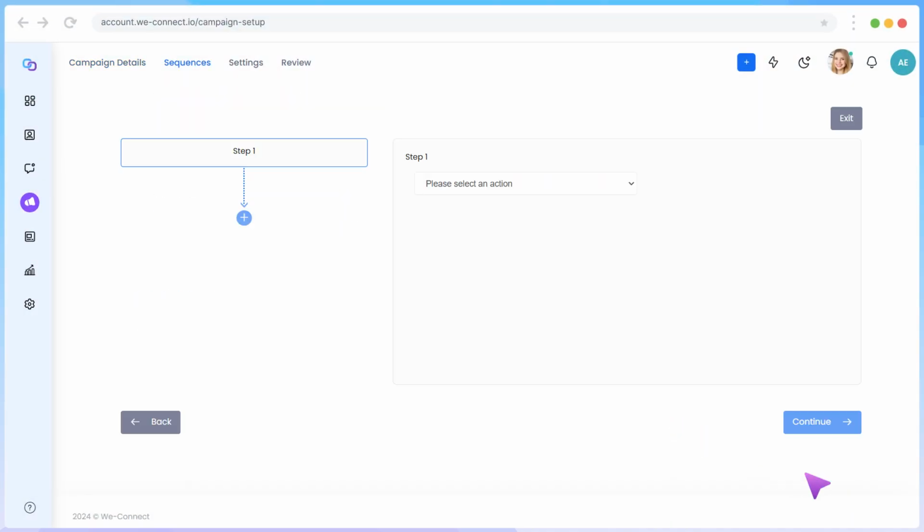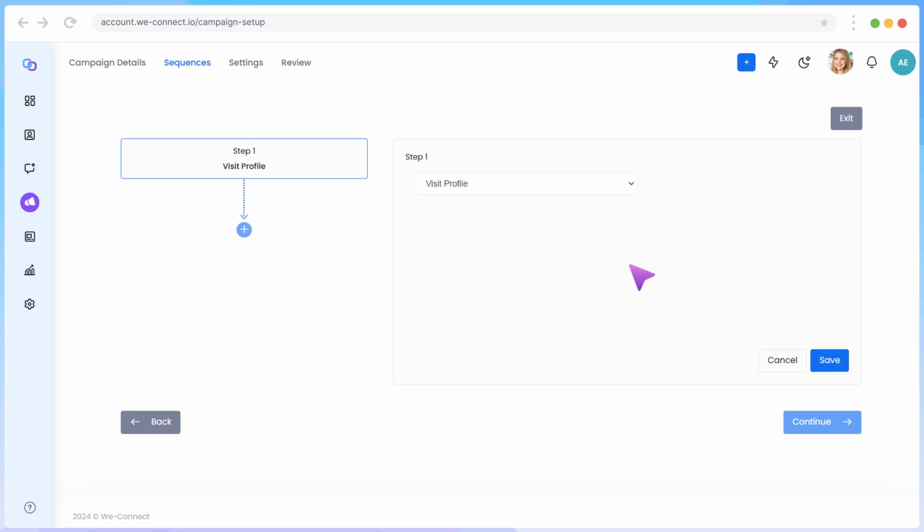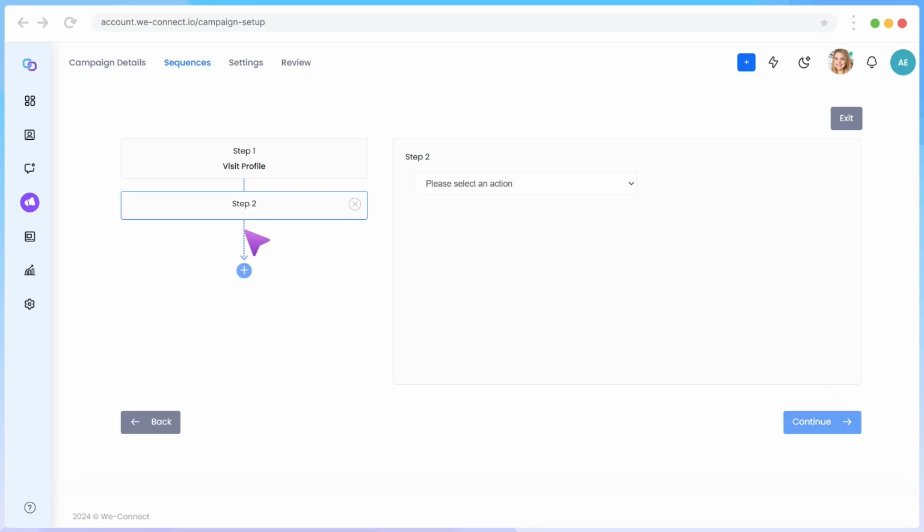Next, I'll build my campaign sequence. Before sending a connection request, you can choose to follow, invite to connect, like a post, visit their profile, unfollow, or send an email. I'll select Visit a Profile as my first campaign step. I'll click Save and the plus icon to add a second step.